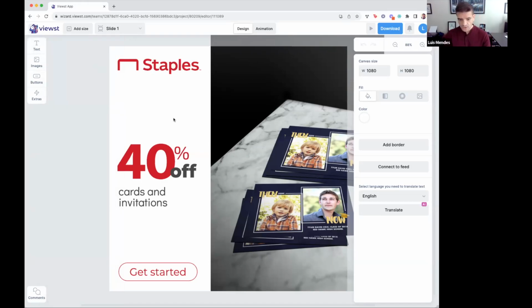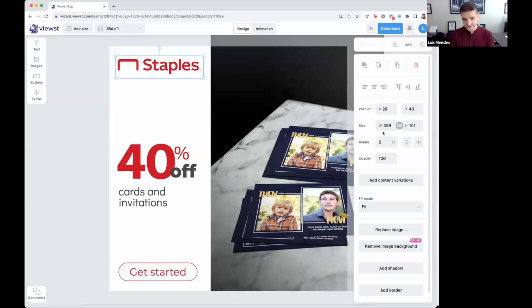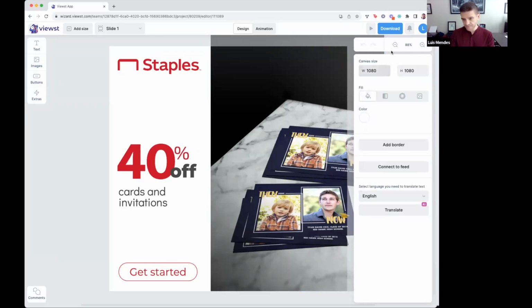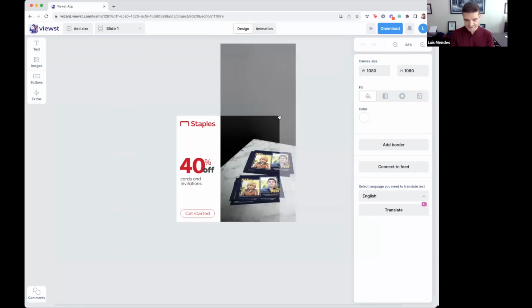So the right-hand side of the panel is all contextually aware. Depending on what you click on, tools will change, options will change. Zooming out a little bit, just so you can see the creative that's been brought in.